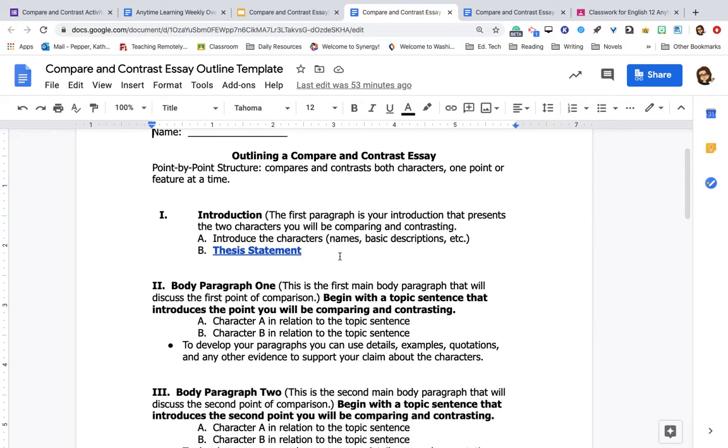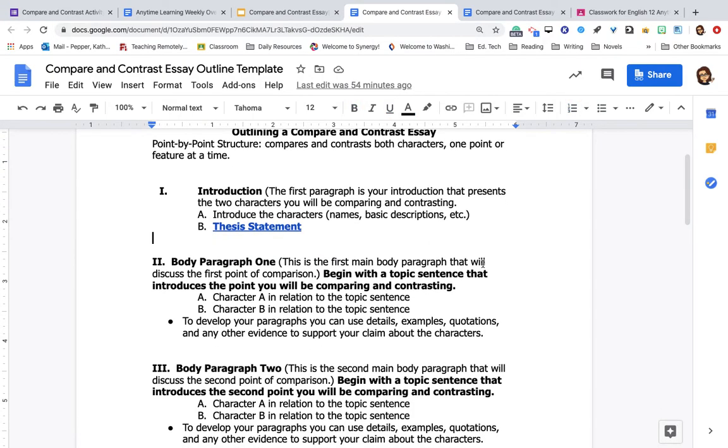In your introduction, this is the first paragraph of your paper, and it presents the two characters you'll be comparing. So give a little background, give their names, basic descriptions, anything that you think will be relevant, and then include your thesis statement. Your thesis statement should be the last sentence of your introduction. Again, I linked that video in here if you want to take another look at it.